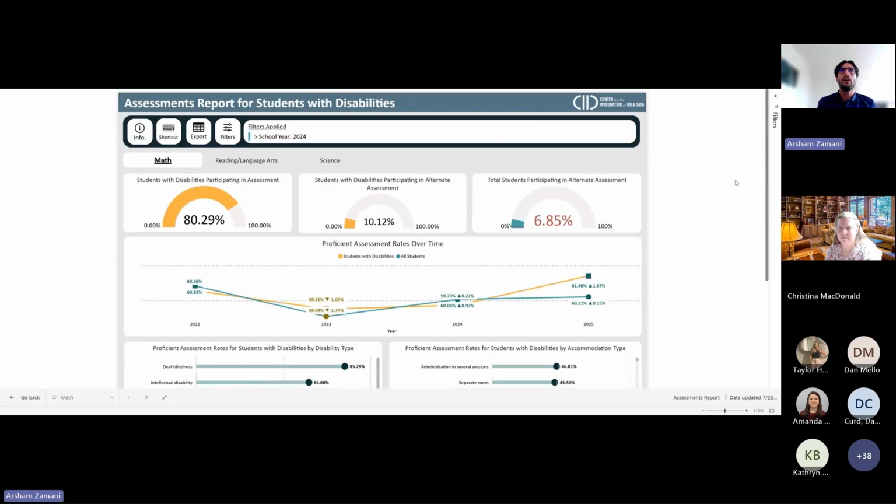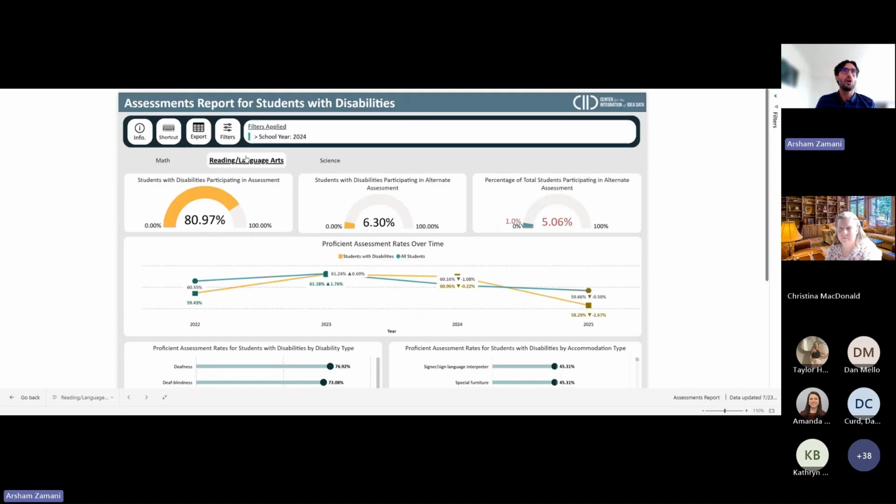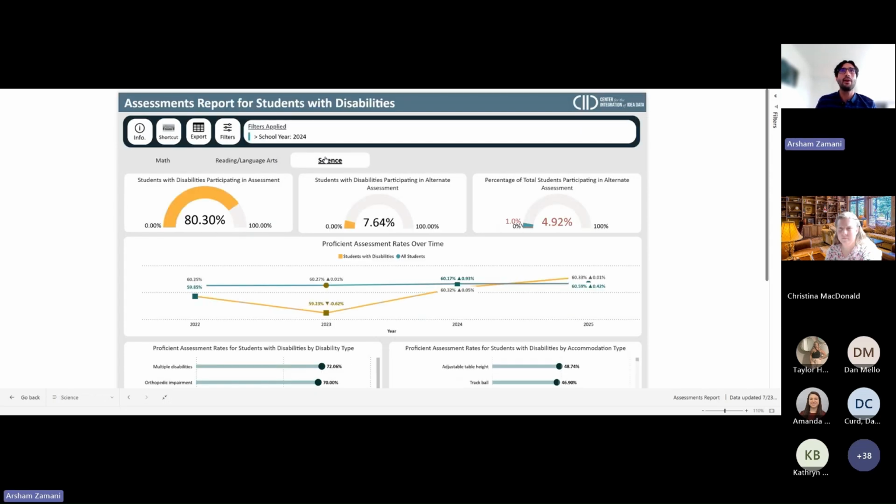So one thing I want to mention is that we used cached test data for this report. We try to simulate realistic scenarios based off of a state that we were looking at. But please, this is test data, so don't take any one value too seriously or at face value. And then this report is segmented into 3 subject areas: math, reading language arts, and science. So you have the same metrics that you're toggling between those 3 core subject areas.